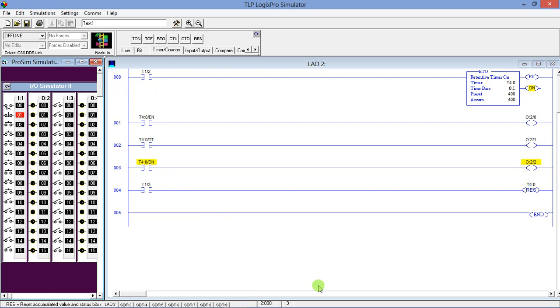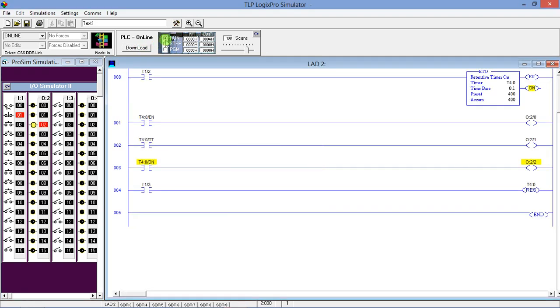Whenever this input is high, this reset will reset the accumulator value. So you can assign anything here, like any bit of any timer or any input or any sensor, anything you want. Whenever this value is high, the timer accumulator value will reset to 0. Okay, let's check our program. Go online, download, run mode.